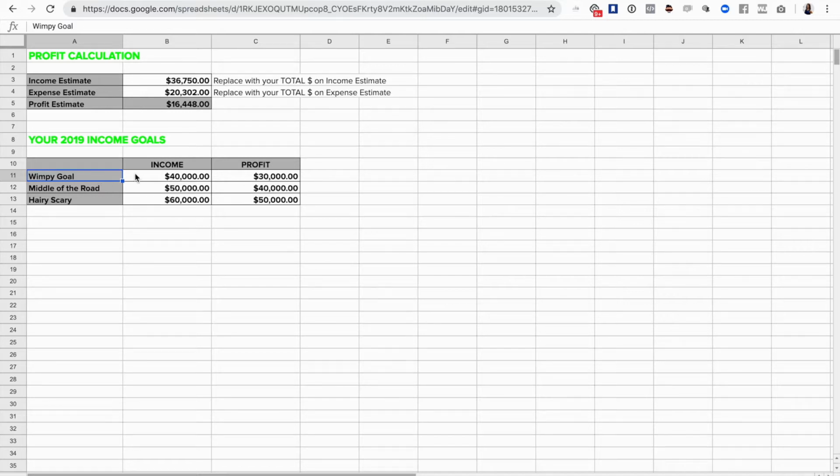And here I've proposed that you could set 2. You set an income goal, which of course comes from that spreadsheet, and the profit goal, which of course is the difference between the income and expenses. So let's say that your wimpy goal is to hit $30,000 in profit, and that means that you would need to generate, in this case, we're assuming that you have $10,000 of expenses, you would need to generate an income of $40,000.